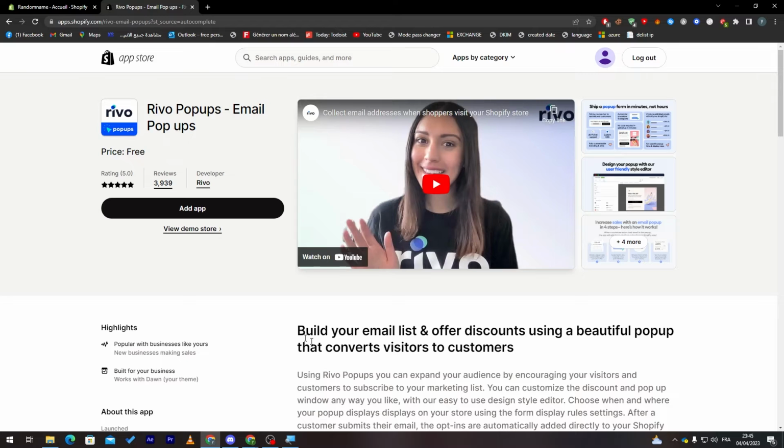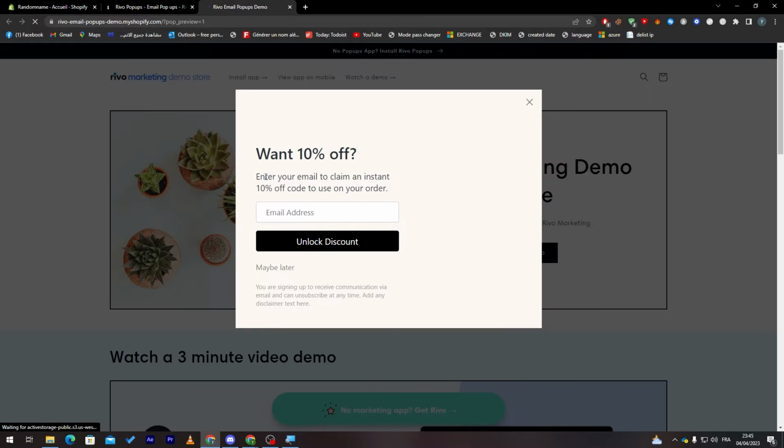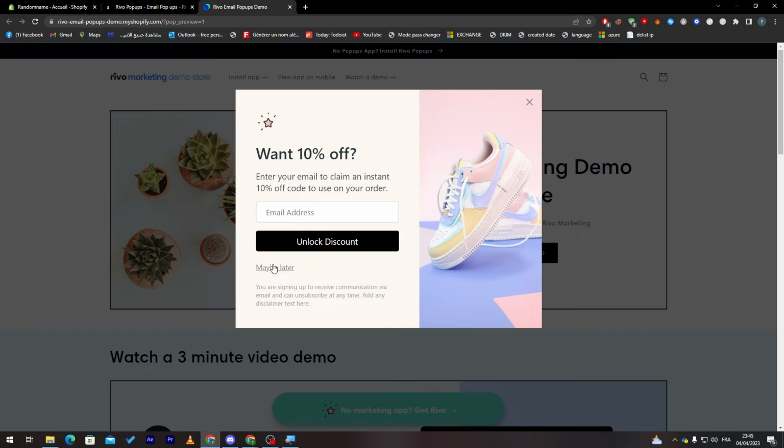So before we get started and see how to add the app, let's go ahead and view the demo store, how it's going to look when you add this pop-up. So this is the pop-up that you will have when you add this plugin. For example, you will have 10% off. Enter your email to claim an instant 10% off code to use on your order. For example, you just have to put here the email and then they will get the discount code.